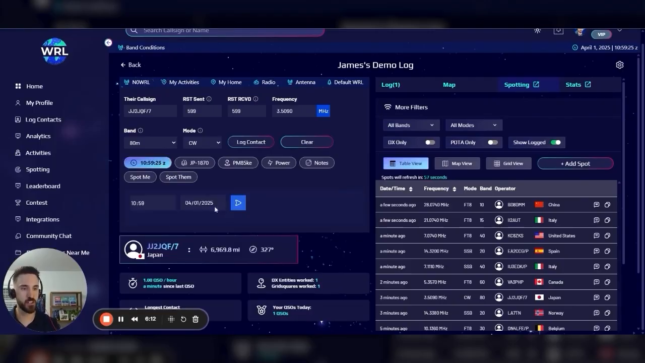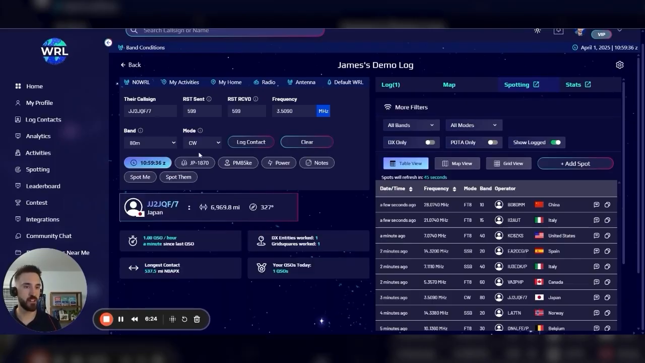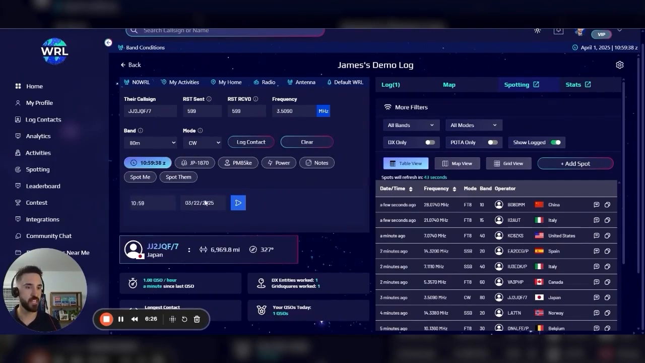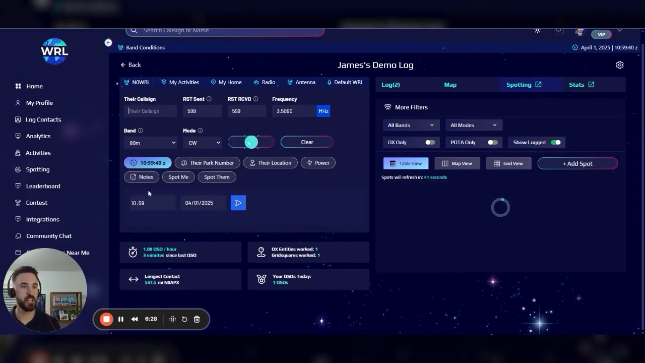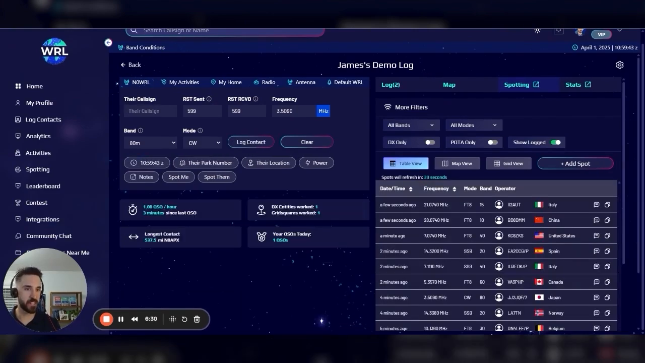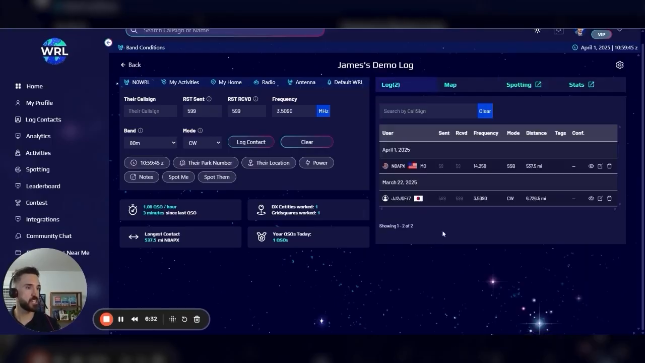So before I log this contact, I could come in and say, actually, I'm throwing in a contact from yesterday in here. I can change the time on the logbook and update that. And then when I log that contact, it's going to change the day that the contact occurred. And now once I log that, it's going to default back to the current time, right? But you can see the previous contact now goes to that other day since I changed the date field.